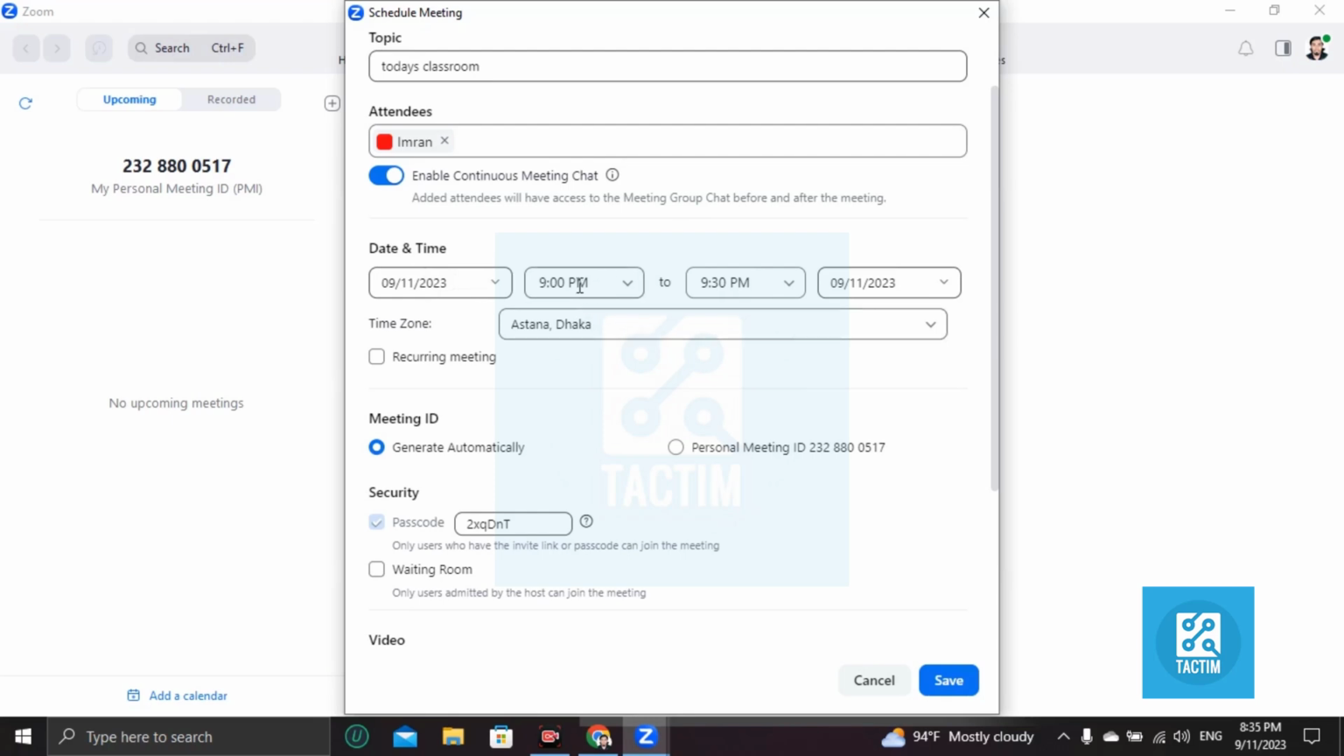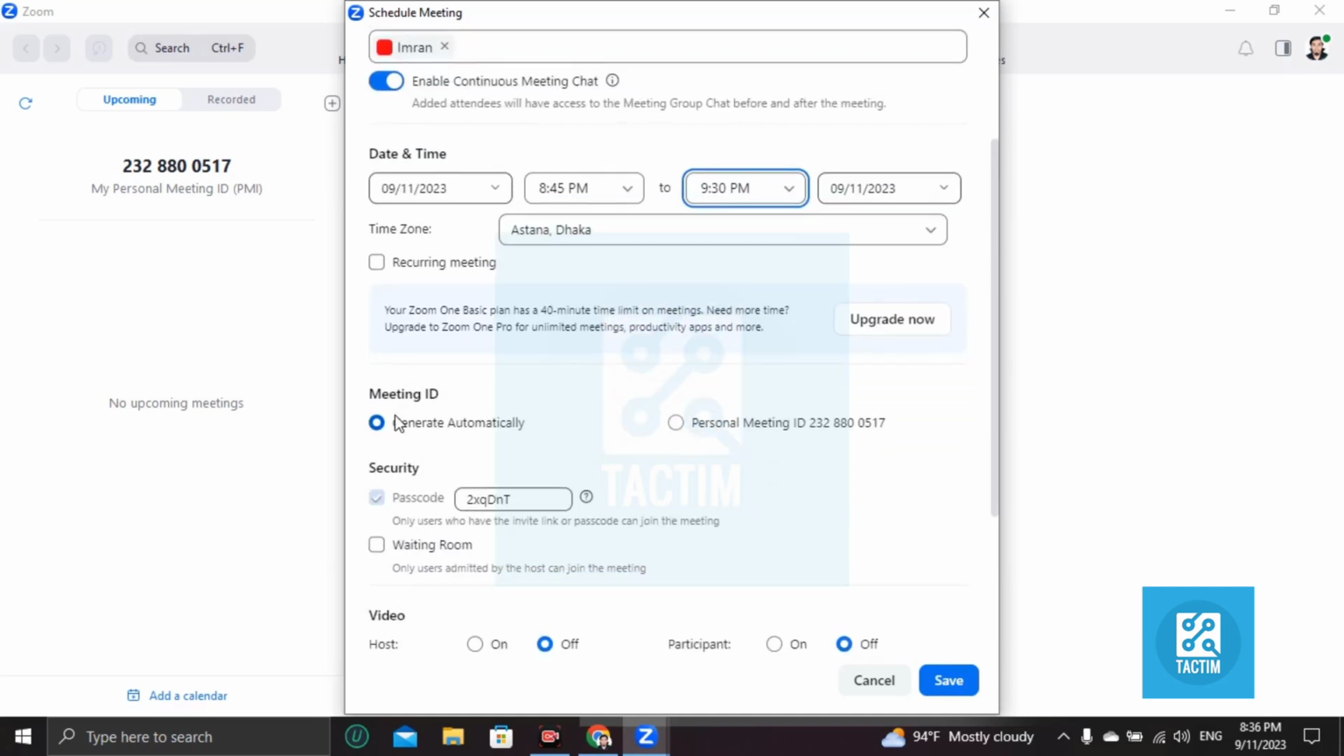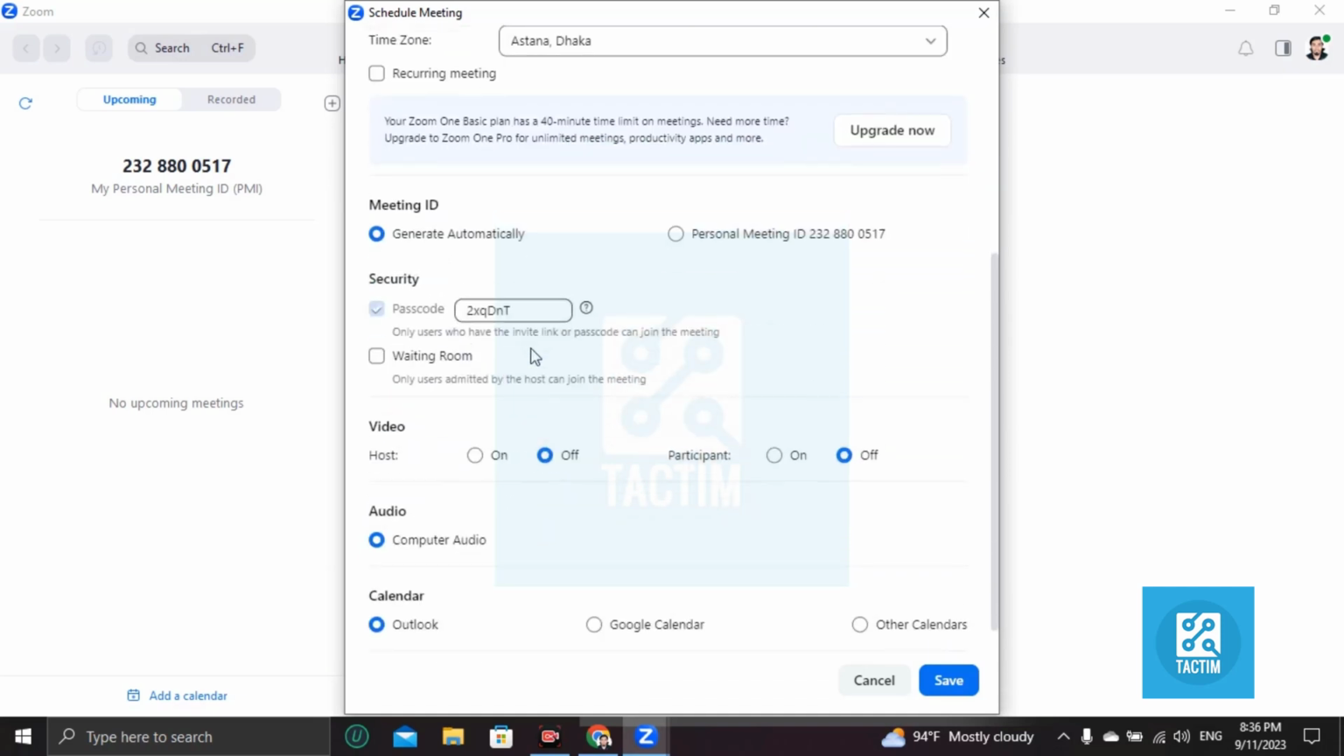Like I want this meeting should be started today at 8:45 and shall end at 9:50 or 9:30. Okay, date is 9/11/2023. So if the date and time is okay, then scroll down and you'll find here passcode.